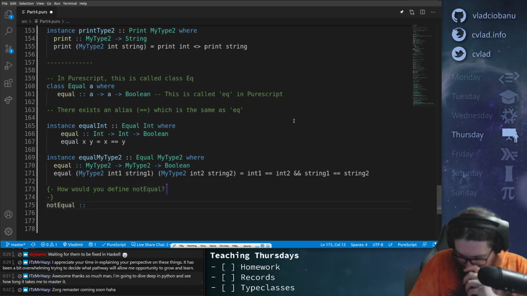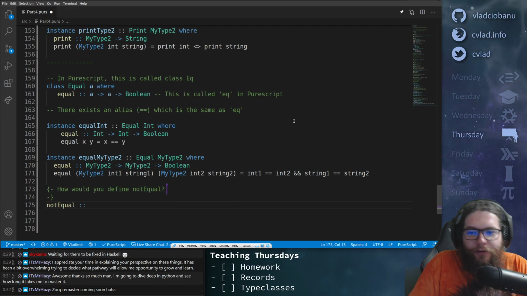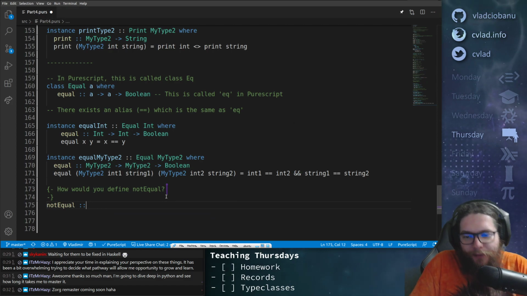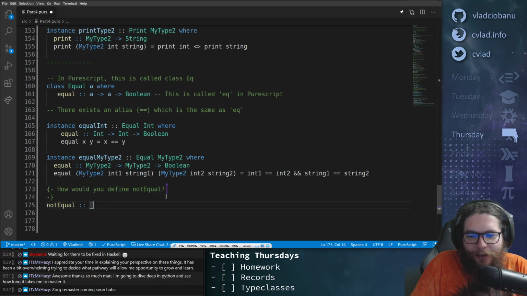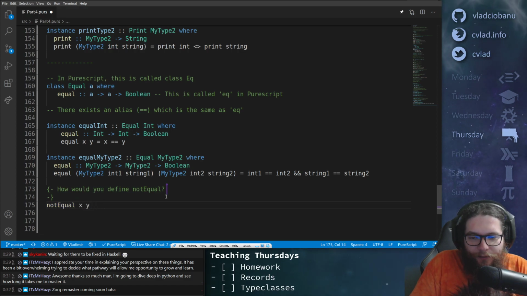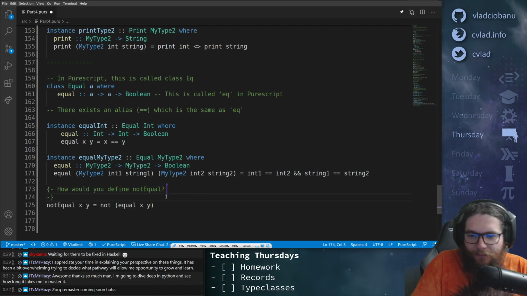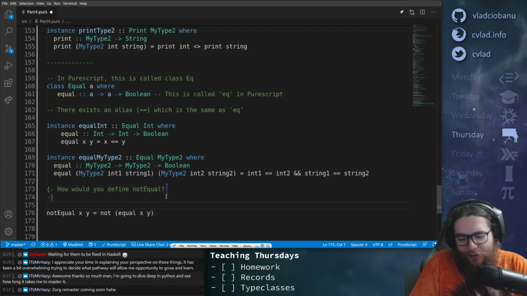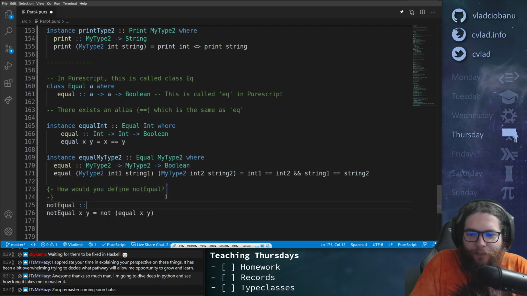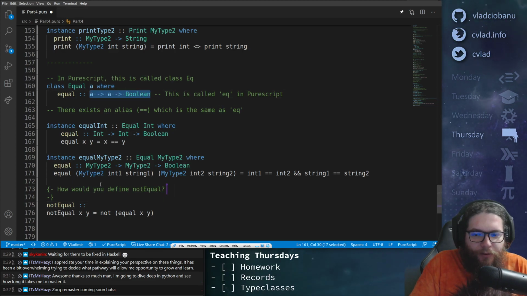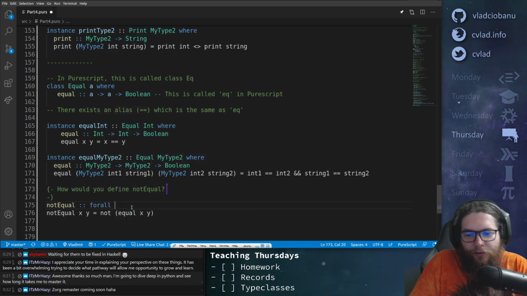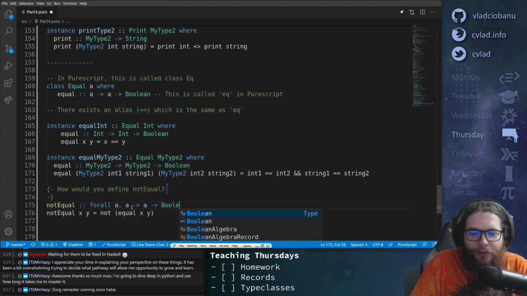And we want to somehow use this equal, right? Because, again, this is a matter of how we write the implementation. We could say that not equal x y is not, well, equal x y, right? I mean, that's simple. So what's the type? Well, we can write something like this because we want it to work for anything, right? So we could say for all a, a goes to Boolean.